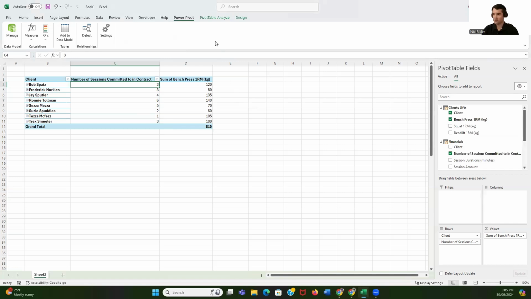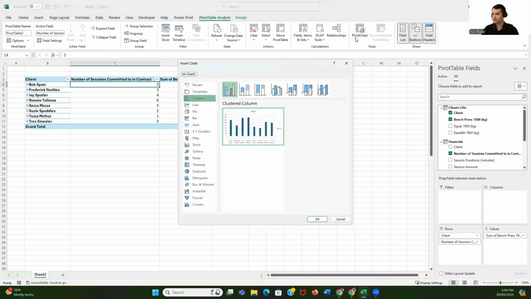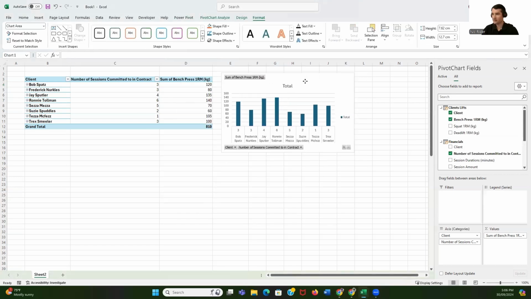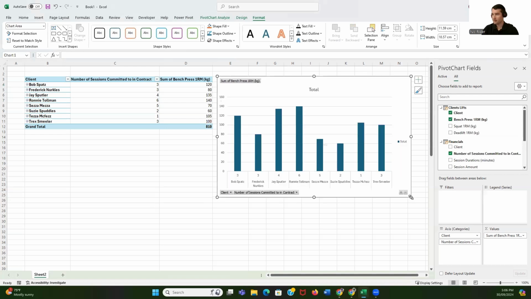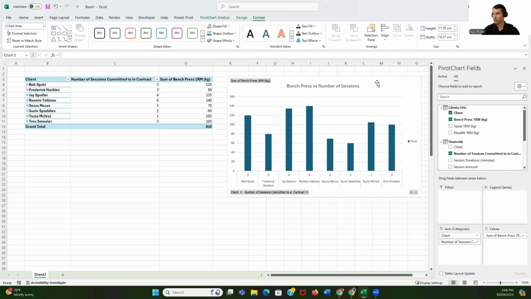My client's asked me, he just wants to know this for today. So I've gone, okay, yep, no worries, mate. What we're going to do is add in a pivot chart. We're just going to chart this out for him. Okay, so we put it in, and we can see there that Bob Spats is on 3 sessions, and that's where his bench is on the side here. So we've got bench press versus number of sessions. That would be an analysis that you could potentially perform.